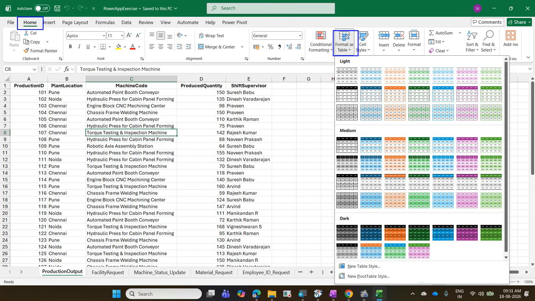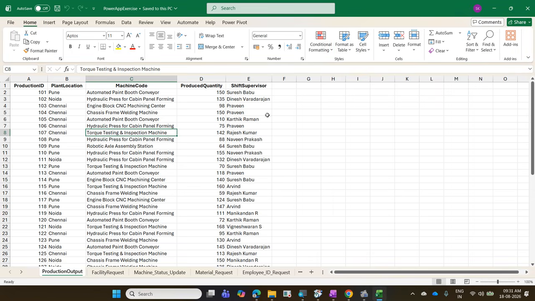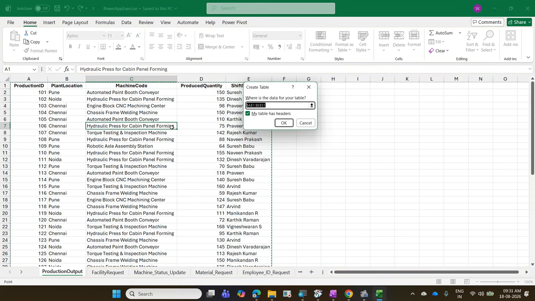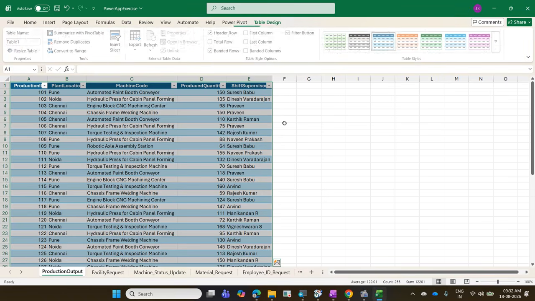I always prefer the shortcut key Control T or Control L. So let me press it. It's asking, where is the data for your table? I think my table is already selected, A1 to E51. If not, please select it. Now I say OK. So now this table was converted into an official Excel dynamic table.